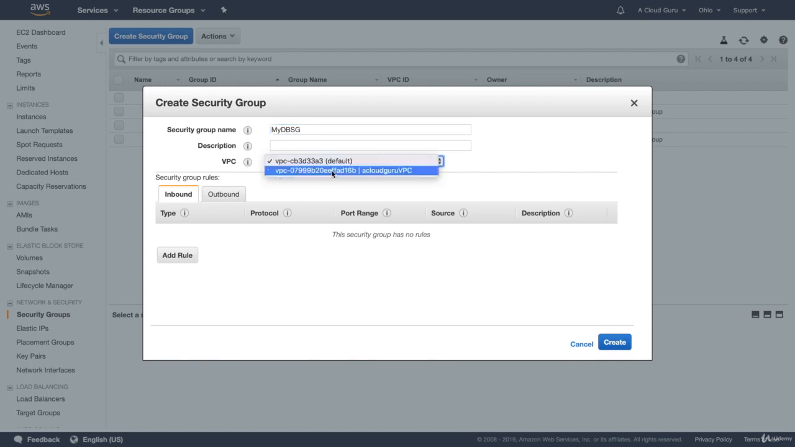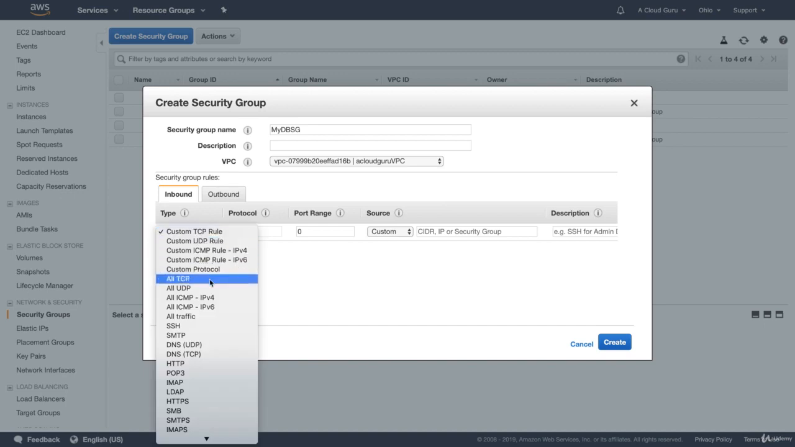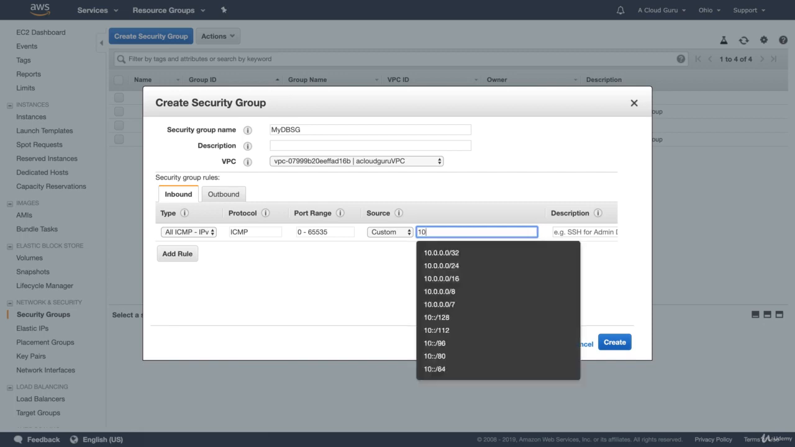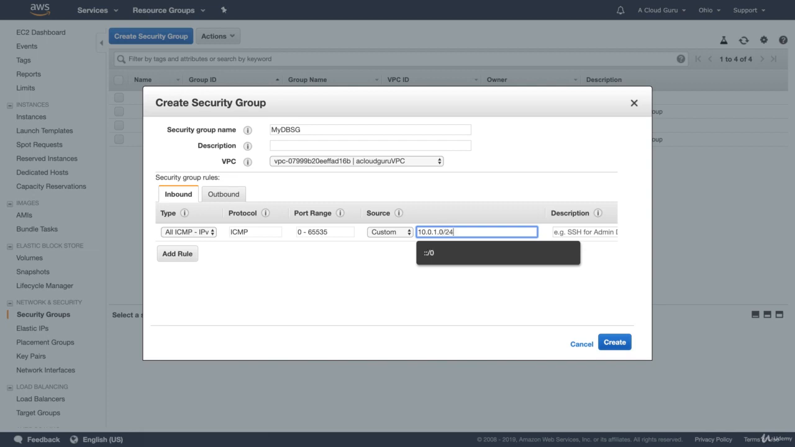And I'm going to put it into my custom VPC, and I'm going to add some rules in here. So the first rule I'm going to add is I'm going to allow all ICMP traffic because I want to be able to ping it. And in here, we need to put in our source. Now, our source, we can either put our CIDR address range or our security group. So I am going to do it using our CIDR address range. So we want 10.0.1.0/24, and I'm going to copy this into my clipboard. I want this security group to allow everything in my public security group to communicate to it.